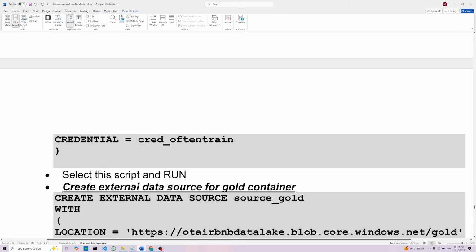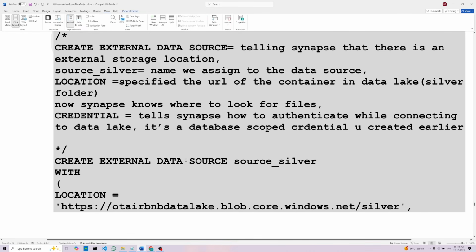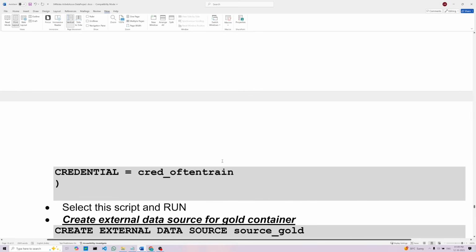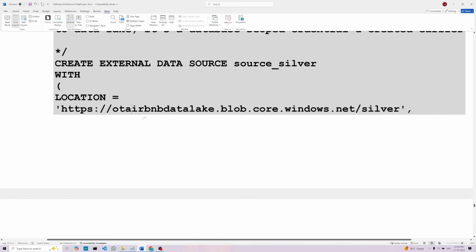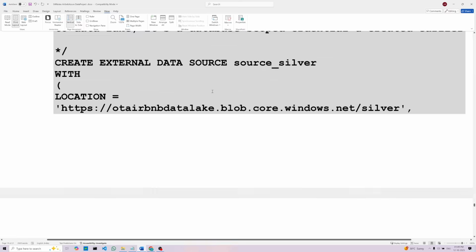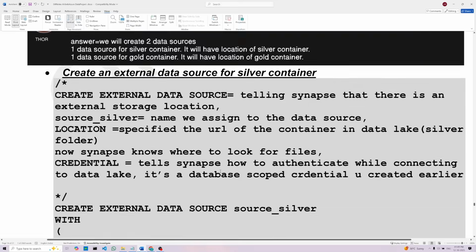So this is the code, but let's understand it first. Create external data source silver. Okay, this is the name of your first data source, and then within location you have to provide the address of the silver container. That's it, not that hard. And yeah, one more, you will also pass your credential because Thor is also asking which credentials you will use.